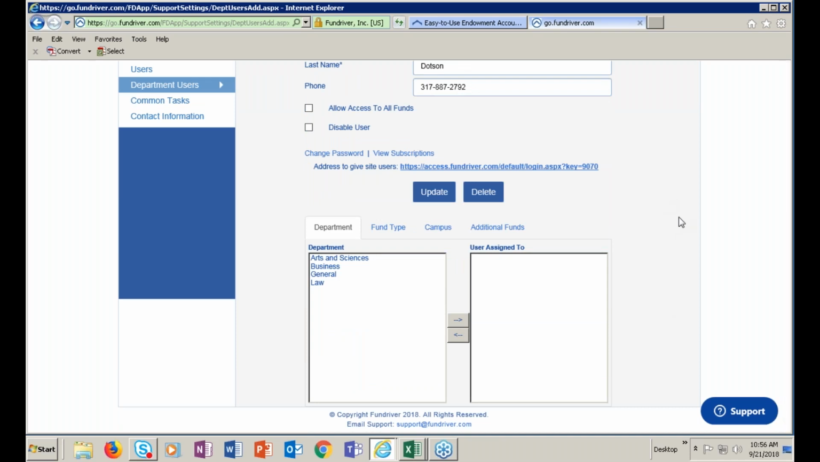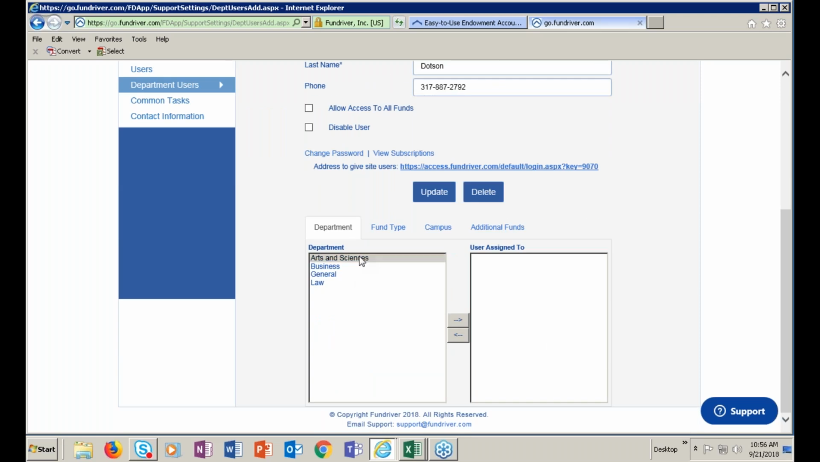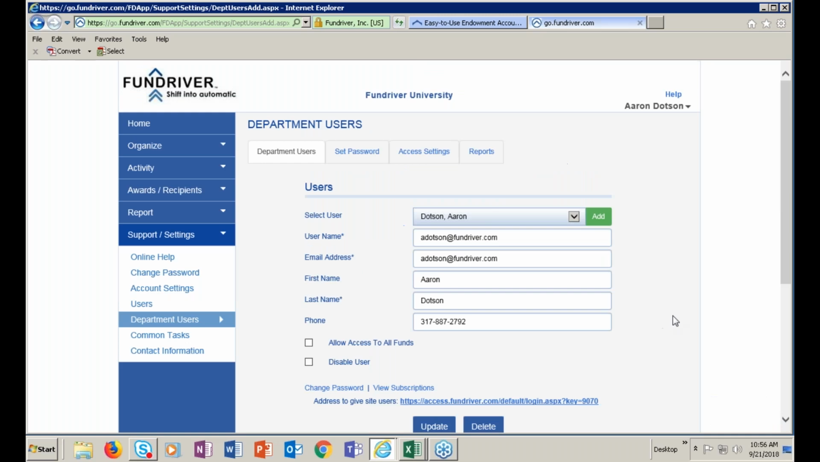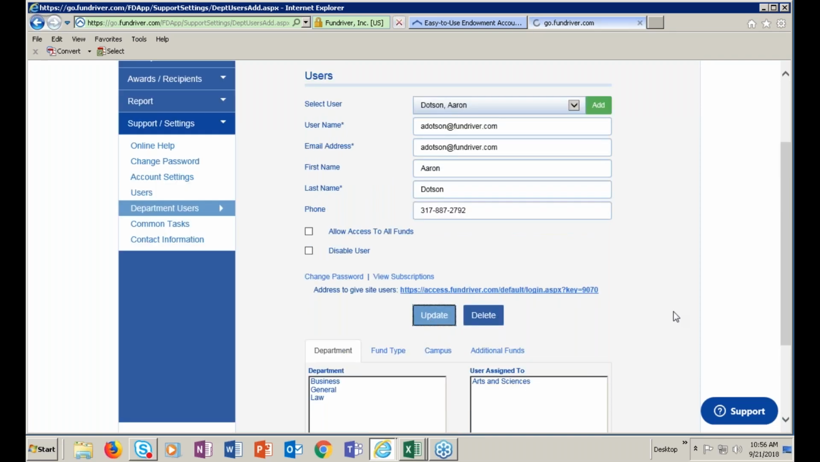And there's a couple of different ways you can do this. I can do it by department, fund type, or campus, because that's the label I gave those fields in the profile page. And then I can also assign funds individually if I want to. So just for this purpose, let's just assume that this user is the Arts and Science department head. So I would select Arts and Sciences, drop it over here. So when they log into that department site, they're only going to have access to the Arts and Science department funds. So I'm going to update this.